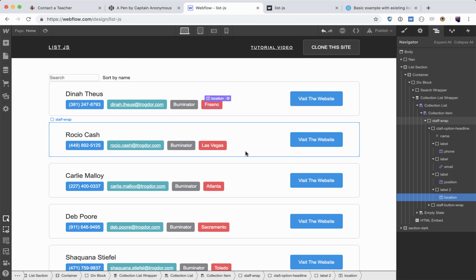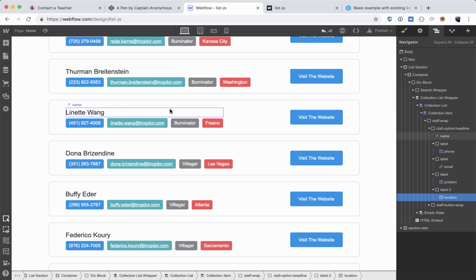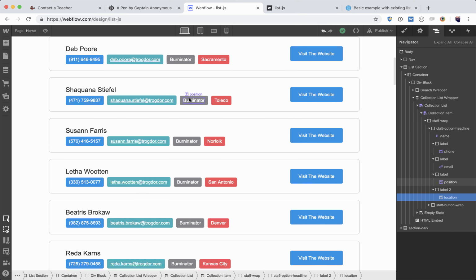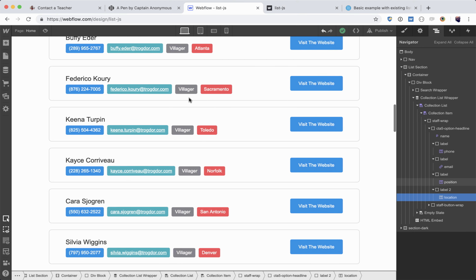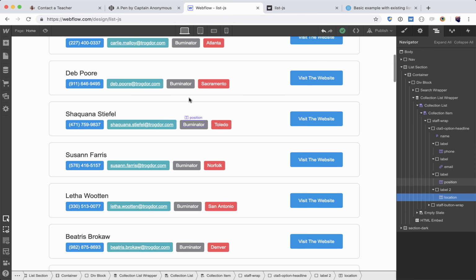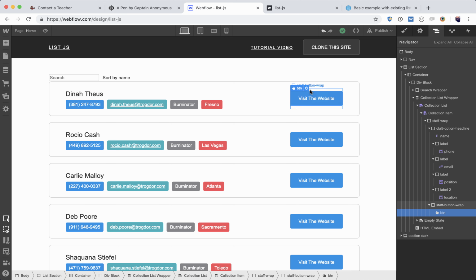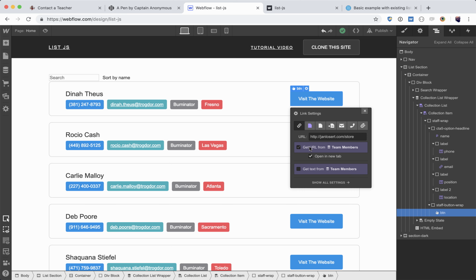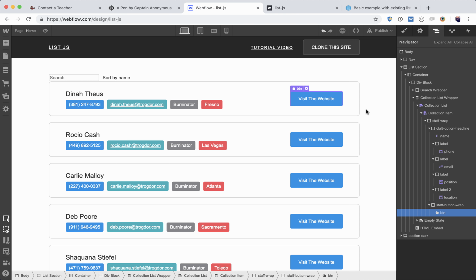So you see I've got random locations, I've got email addresses at trogdor.com, Burninator's and villagers. If you're a Homestar Runner fan, then you'll love all of this. If not, I'm so sorry. And then in my button, I'm going to get the URL from team members, and we're going to get that from the website. Those will open in a new tab. So let's say I had a list of my staff members. They have all this information and then their own site. Or maybe this is not staff, but a list of designers we want people to know about, or whatever it might be, resources.